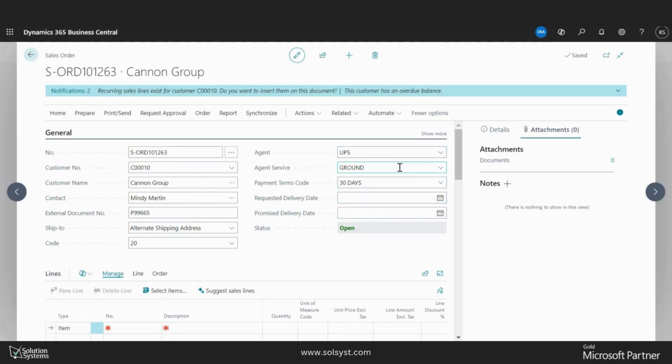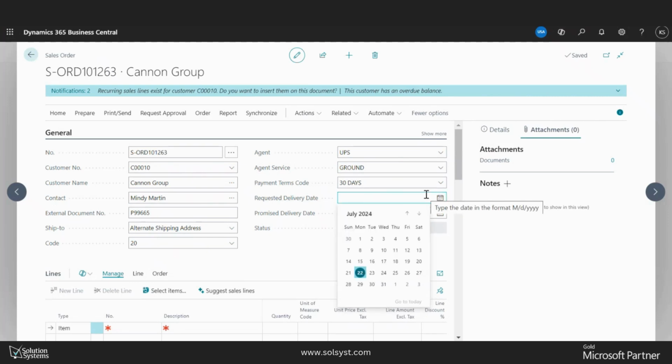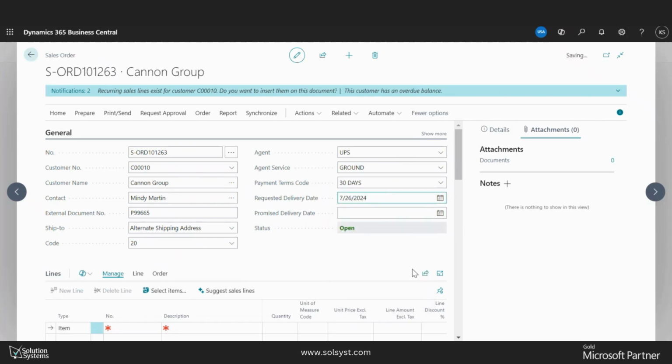The shipping agent, shipping service, and payment terms codes, these are all default values from the customer. They can be changed on an order-by-order basis. For the requested delivery date, with any date field inside of Business Central, I have a little calendar lookup here so I can pick different dates, look across different months. Say this Friday is the 26th.